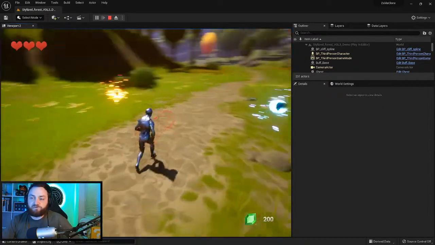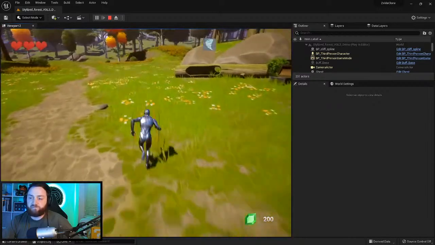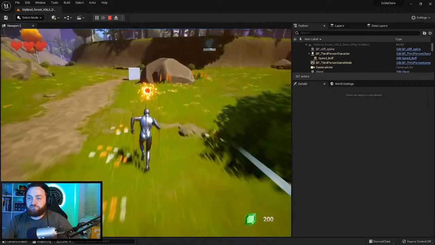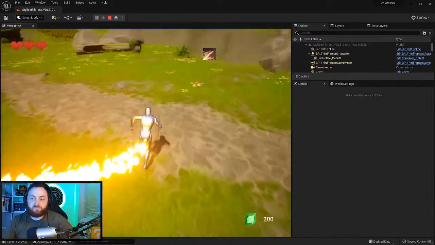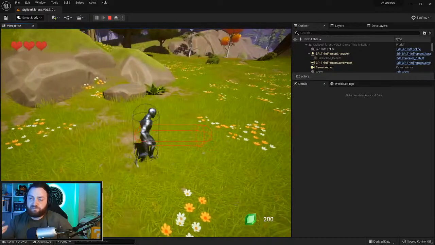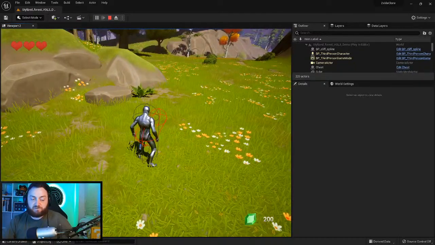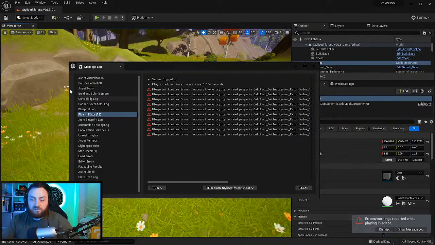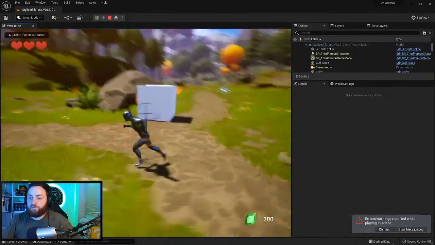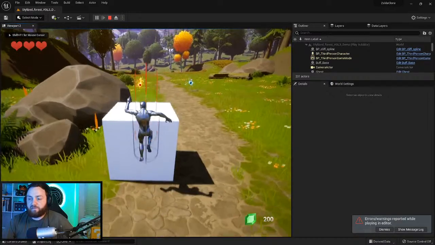By the way, if you're curious, these are buffs. I can pick this up and it gives me a speed boost, and this one just sets me on fire. This will be a video coming soon, how to do buffs and debuffs like this. And this does damage, but the damage thing doesn't work yet because there's no damage system, so I get errors. And the last thing I was working on before I went live was the climbing mechanic.